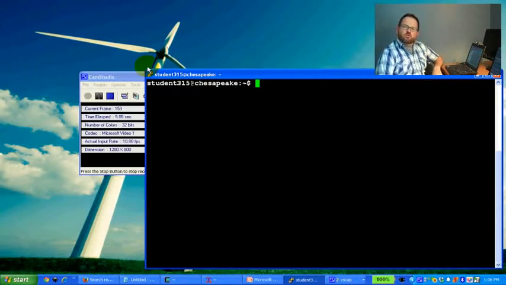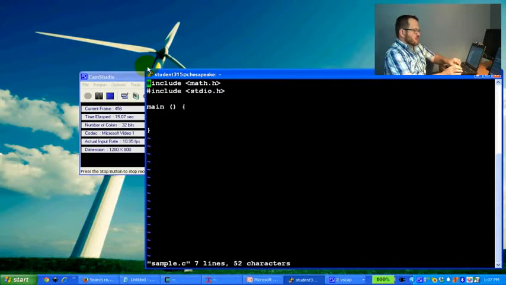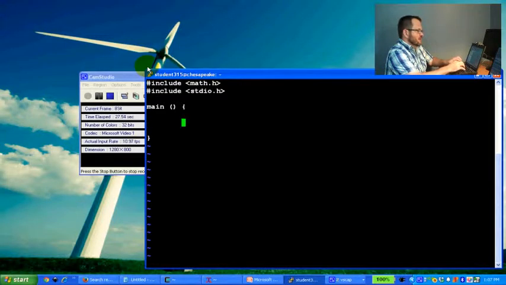Okay, we're back, and I just wanted to show you real quick some examples of how to work with scanf, and then we're moving on to the second part of this lecture here. I'm over here in my student account on Chesapeake, and I have started working on a program called sample.c again. So far I just have that basic stuff that every program has to have. Let's just say I'm going to prompt the user to enter a temperature in Fahrenheit, and we'll convert it to Celsius. That would be a simple little program that we might want.